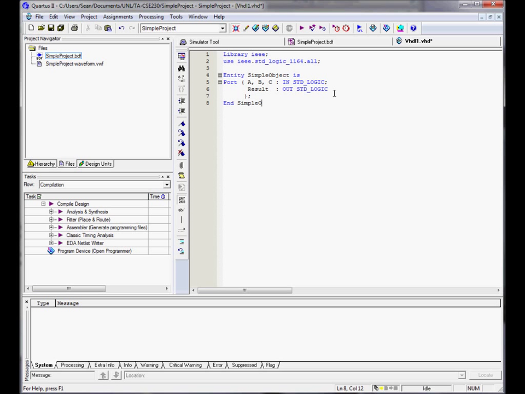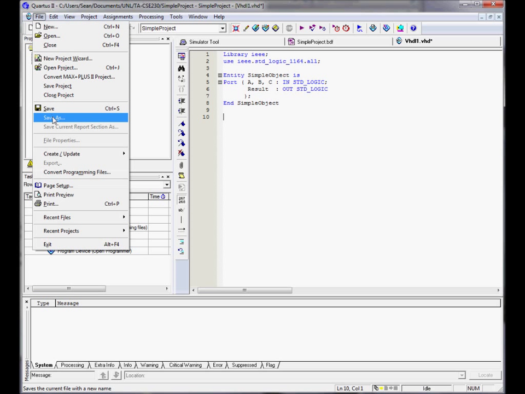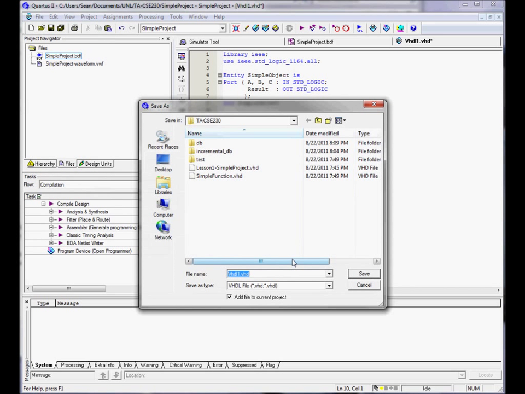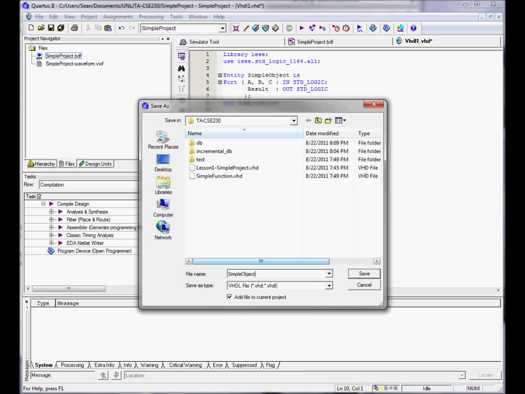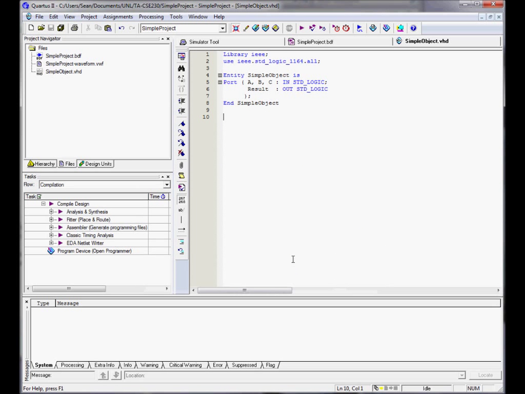Okay. Now let's save our simple object. Save it as, and this is something that you'll also need to notice, we're going to call it simple object VHDL. The name of the file must match what the entity name is. Otherwise, Cordis will throw a fit, it won't compile, and you'll spend hours beating your head mercilessly against the computer wondering why it doesn't work. Not that any of us have done that.